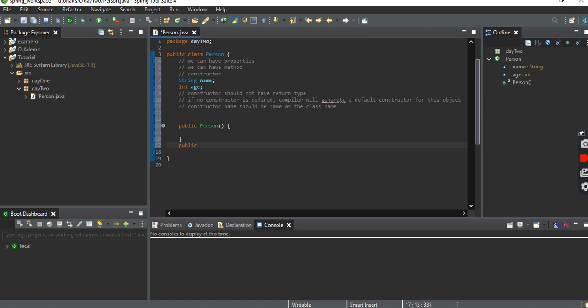We can have many constructors. The only difference is the number of parameters. Integer h.